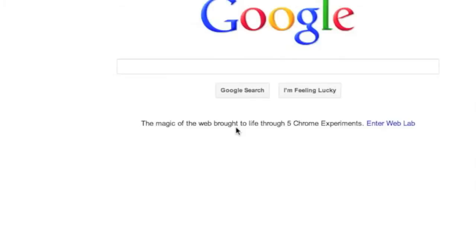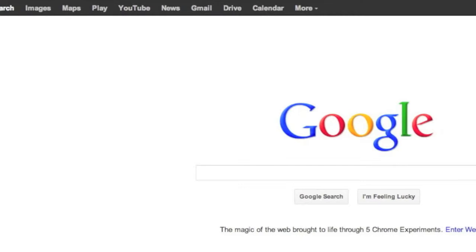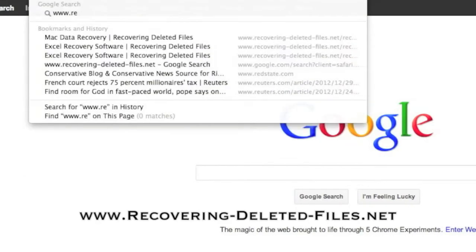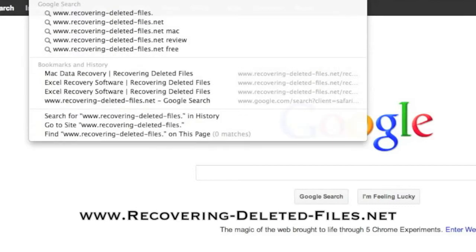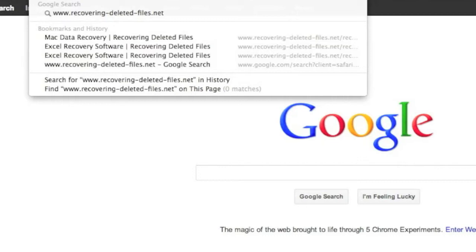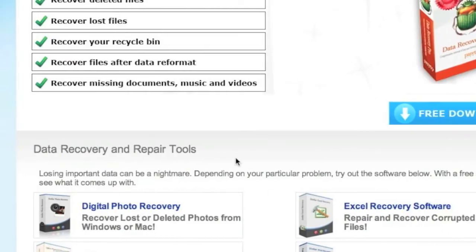So what we're going to do first is go to the website www.recovering-deleted-files.net, or simply click the link in the description box below. And here is the website.